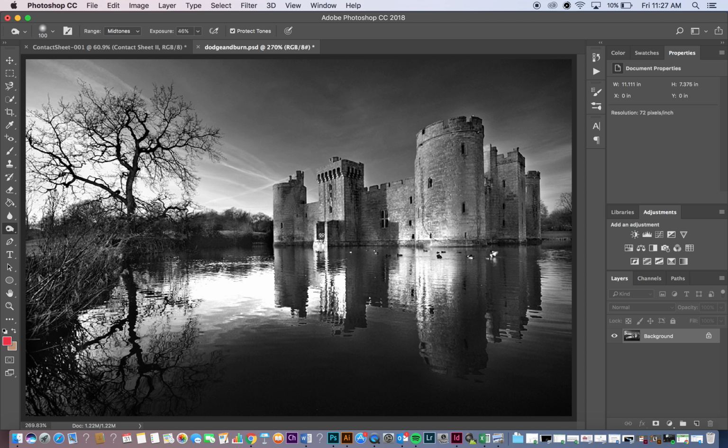Alright, now again, I like to bring my shift key into my practice a lot, and I click shift and then click over here and it will burn a straight line, and then down here as well, because sometimes when you just paint on it, it looks uneven in your darkening distribution. So that is the dodge and burn tool.